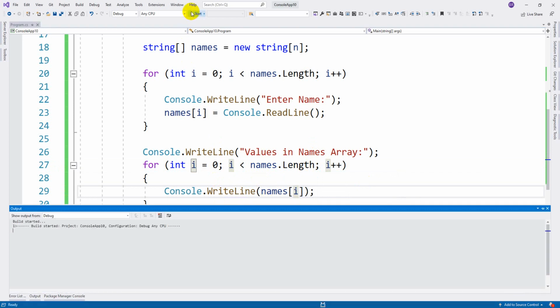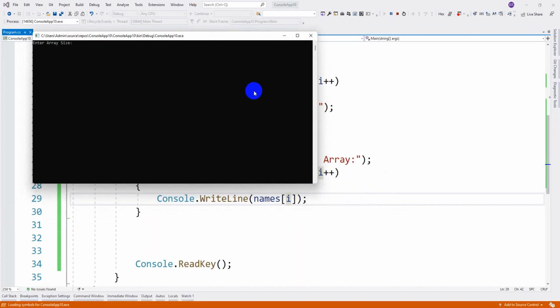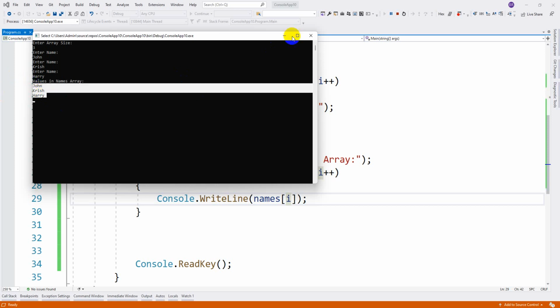So now let me execute once again. Array size 3, so name from John. Now you can see all the values will be fetched like this.